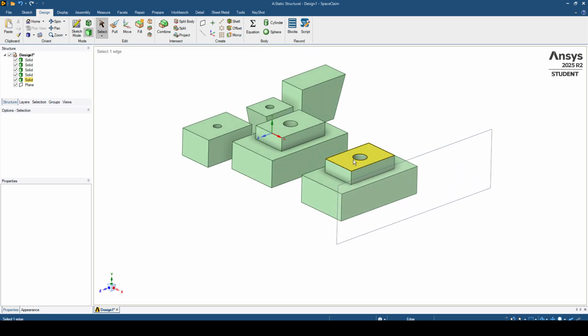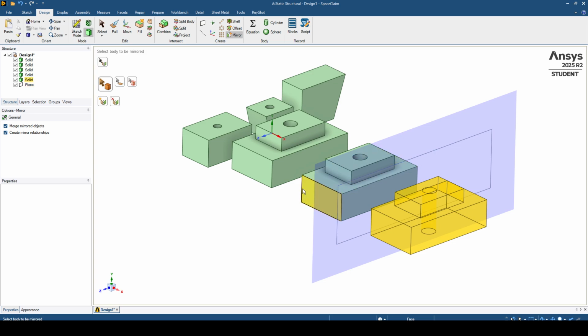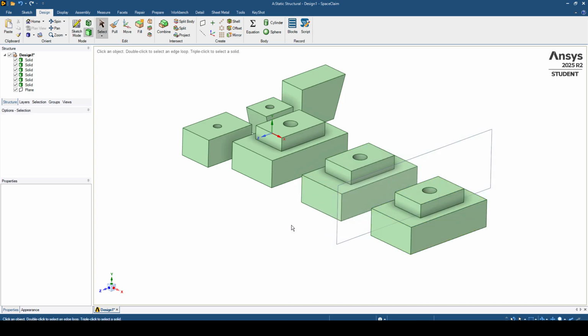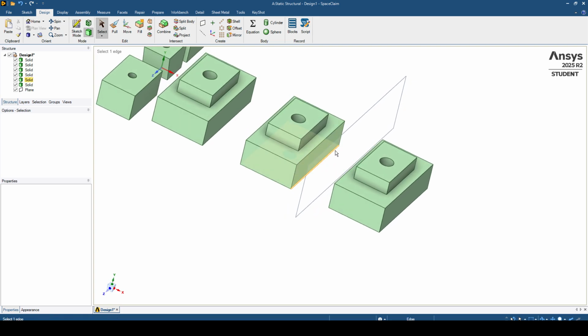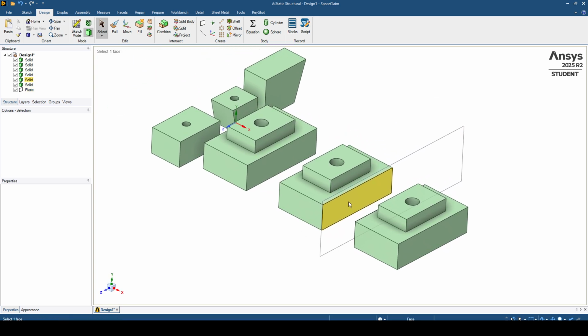And to do that, I will go to mirror. I will choose the plane and I will choose the part I want to mirror. As you can see, just one click on it. And as you can see, we can exit right now. And now we have the new part, which is a mirror of this part according to this plane that we did before. Of course, you can move the plane, and the part will move with it. So this is a fast and accurate way to create symmetrical designs.